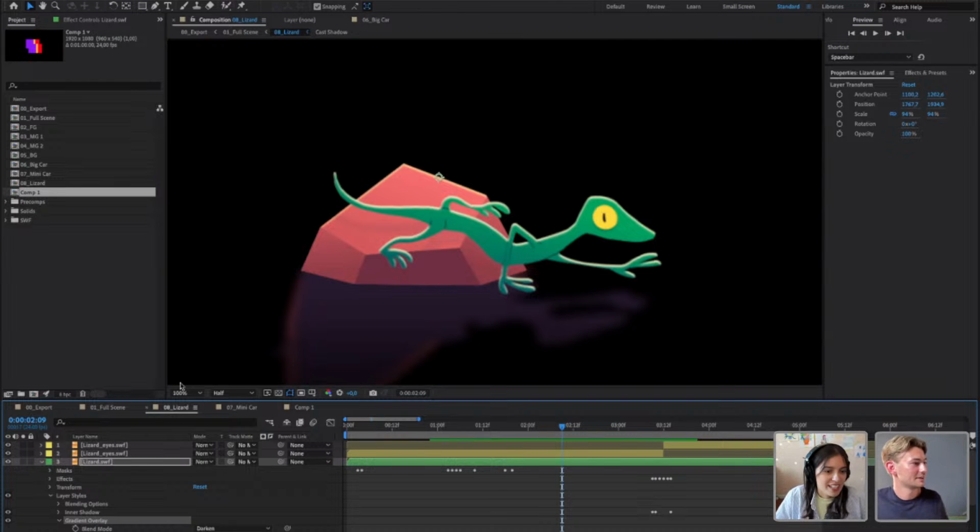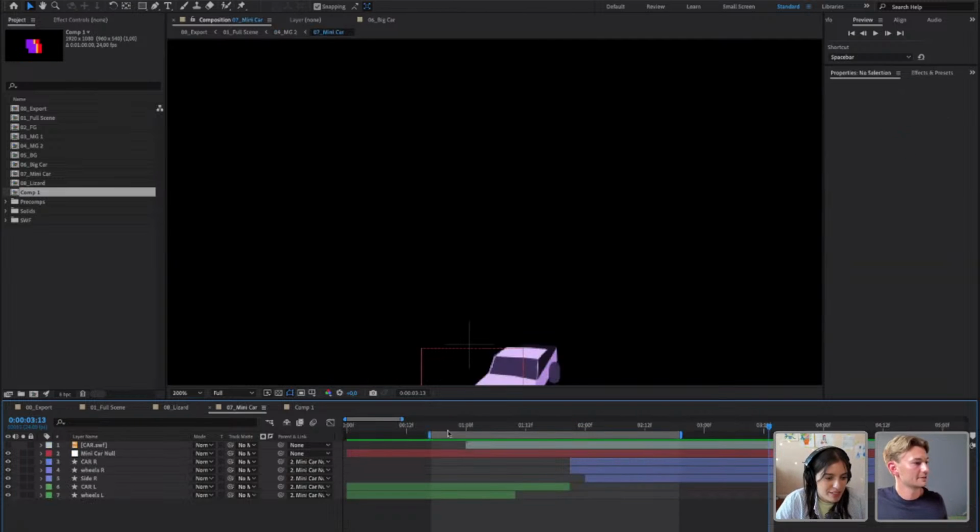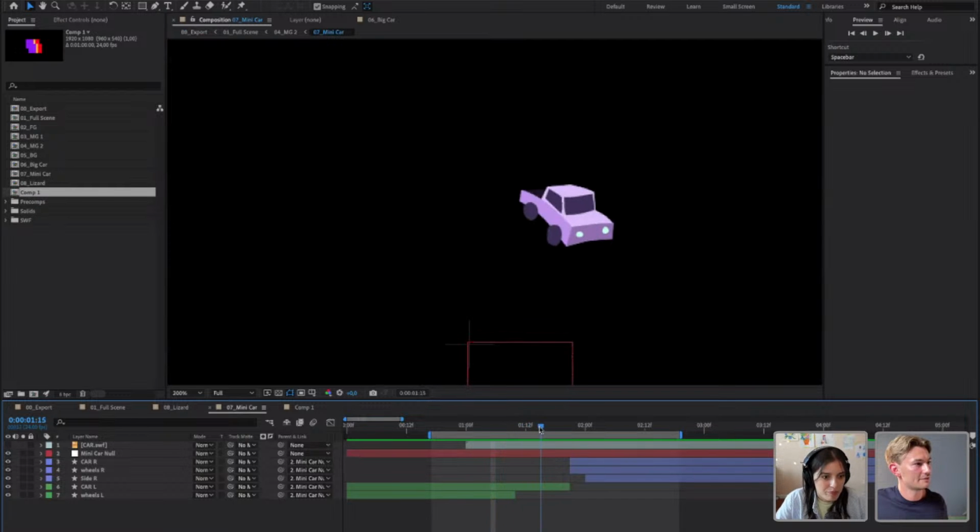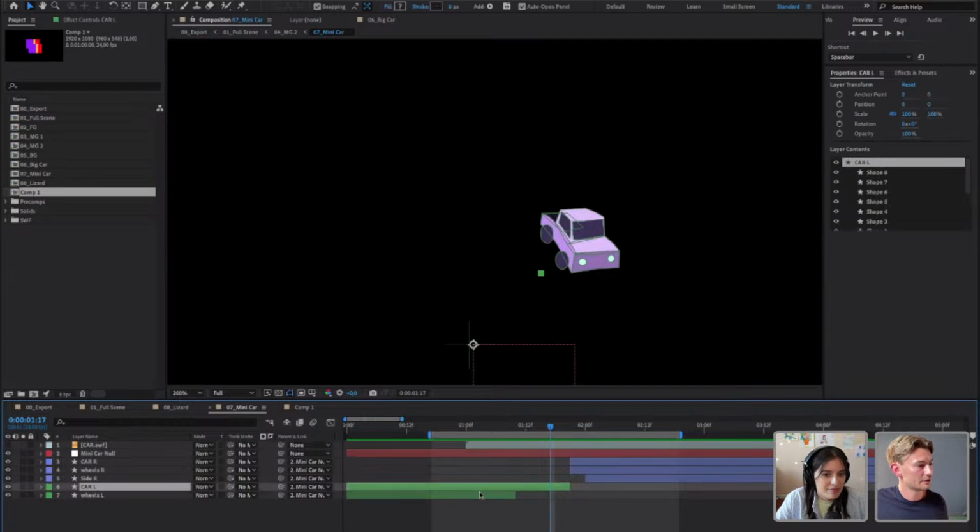For sure. I also have another one if you want. Yes, show us, show us. So this is the little car you see in the beginning, like in the distance. I've sort of tried to make it look like it's hand drawn frame by frame. But this is actually just shape layers, like you can see here.